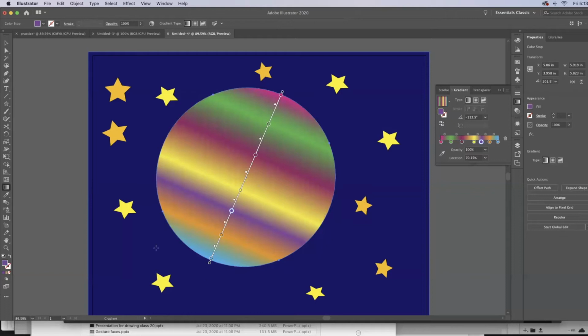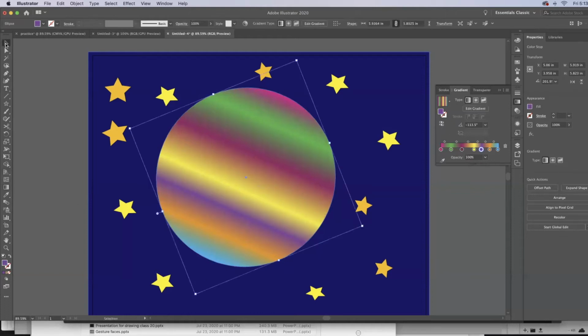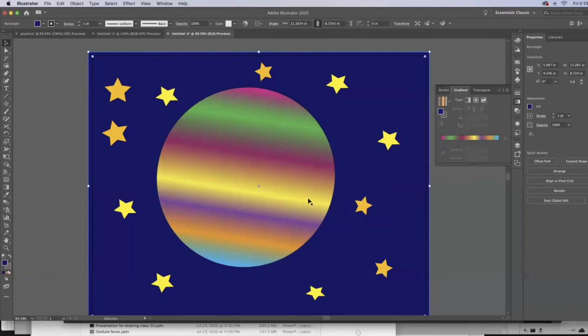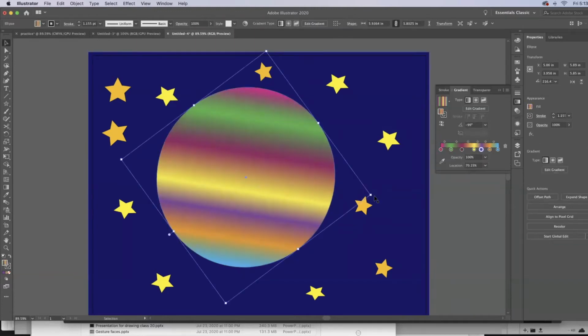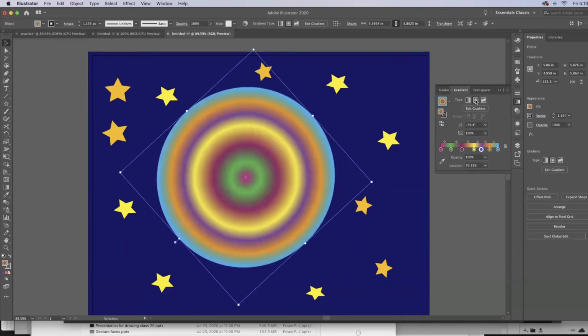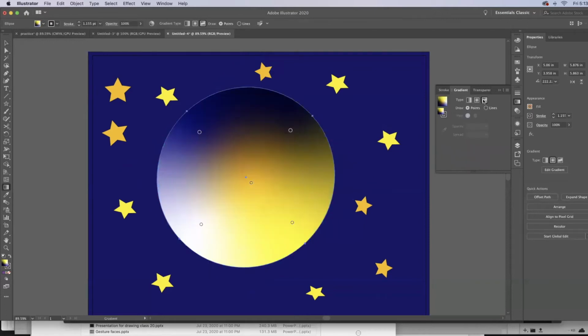I'm actually not as crazy about this gradient tool. I'd rather select it like this, rotate it like that, and play with it that way. But I want to talk about these other options here too. Like there's the radial gradient, and this is the freeform gradient. And the freeform gradient gives you colors that are in your artwork. So it's using the star color and the sky color.